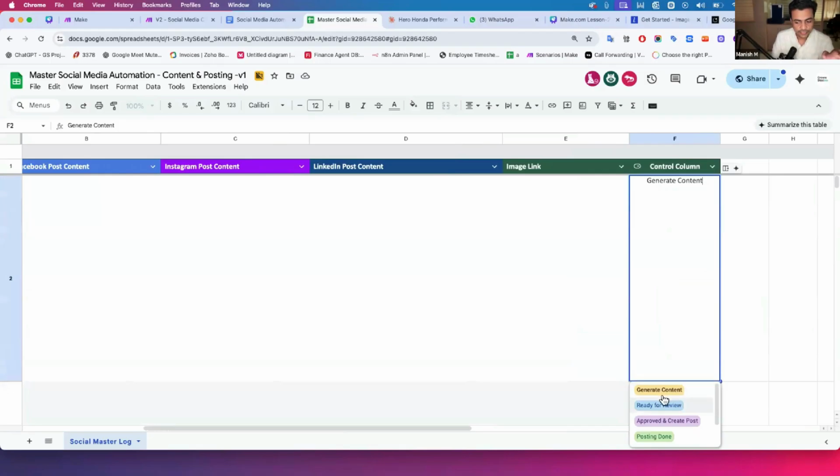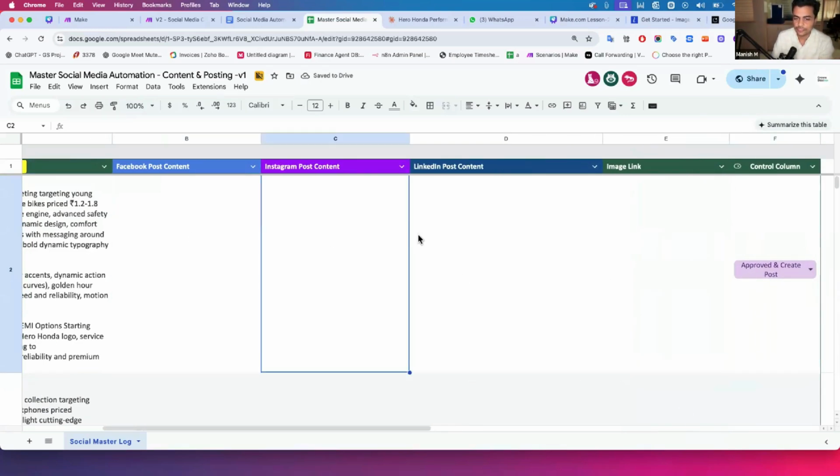Once content generation is done, the system should automatically update the status that it is ready for review, right? So I know that content generation was already done and now it is waiting for my review. Then once I review, I'll tell it again, approved, and go ahead and create a post. Where to create the post? Facebook, Insta, LinkedIn.